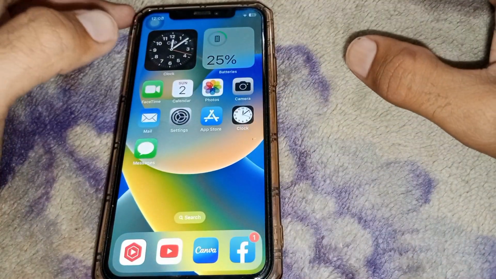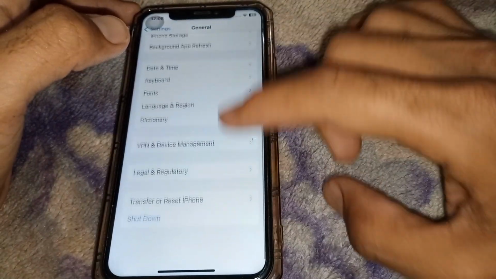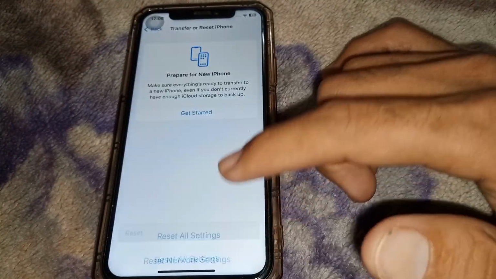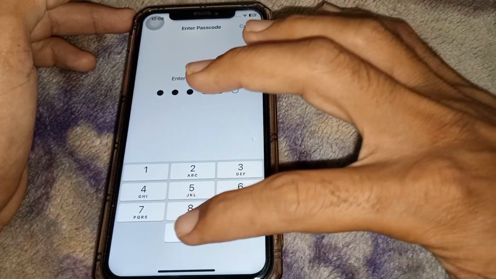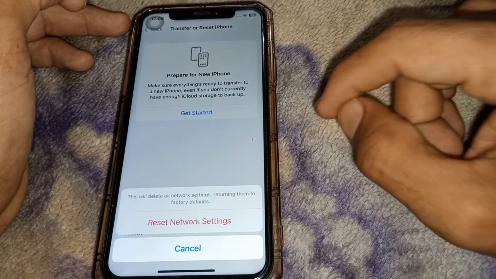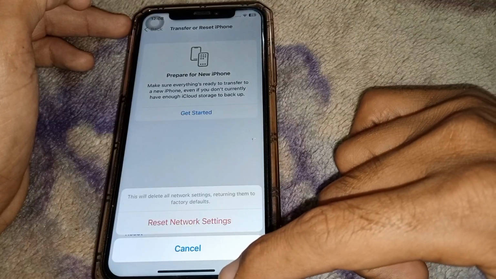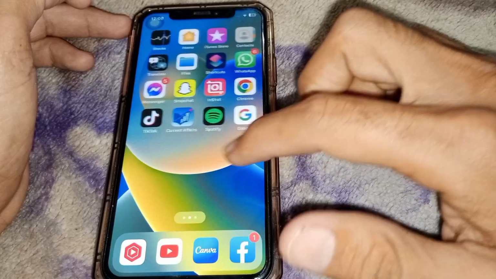And if it's still there guys, then open settings, tap on general, scroll all the way down, tap on transfer or reset, tap on reset. Now tap on reset network settings. So you have to reset your network settings from here. This will delete all network settings, returning them to factory defaults. And just simply force restart your device, and after that your problem will be fixed.